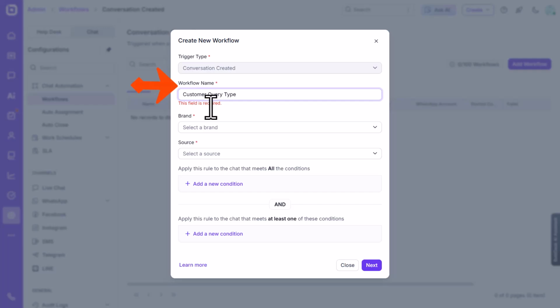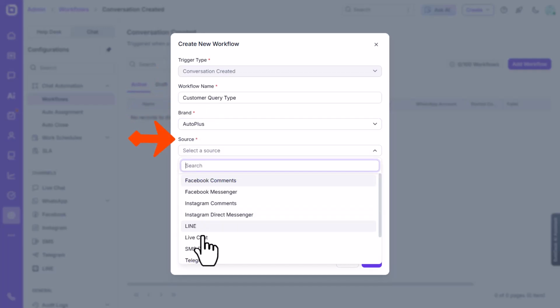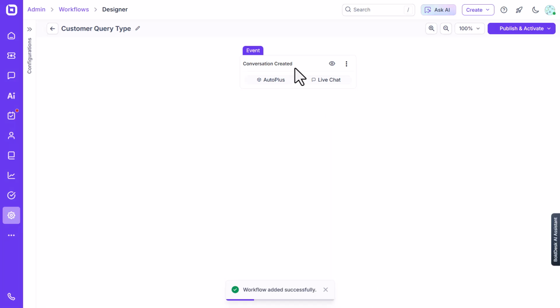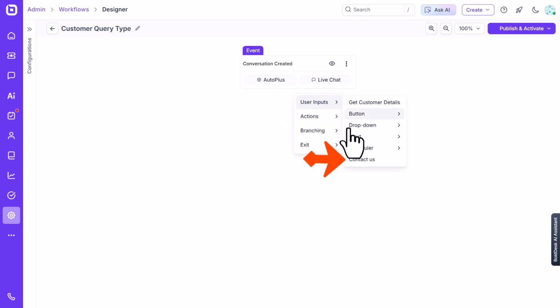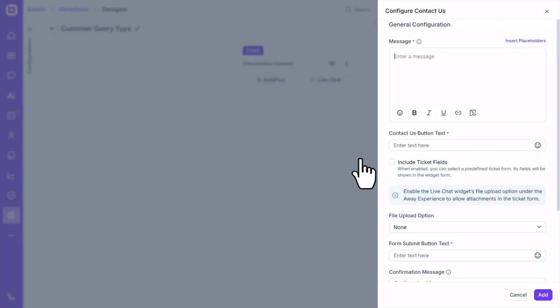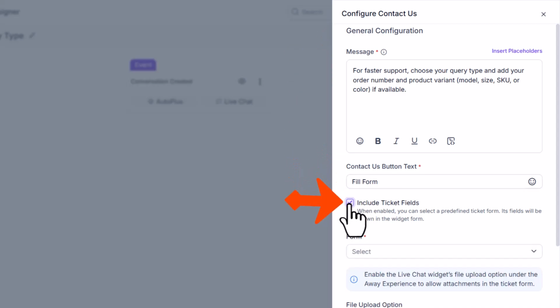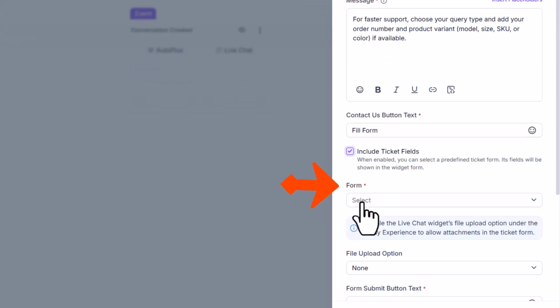I enter the workflow name, brand, and source. I add conditions, which are optional, and click Next to open the Workflow Designer. Click the plus button, select User Inputs, and choose Contact Us to open a window. Here, I configure the form, add a message for customers, set the Contact Us button text, and enable Include Ticket fields to select a predefined ticket form.